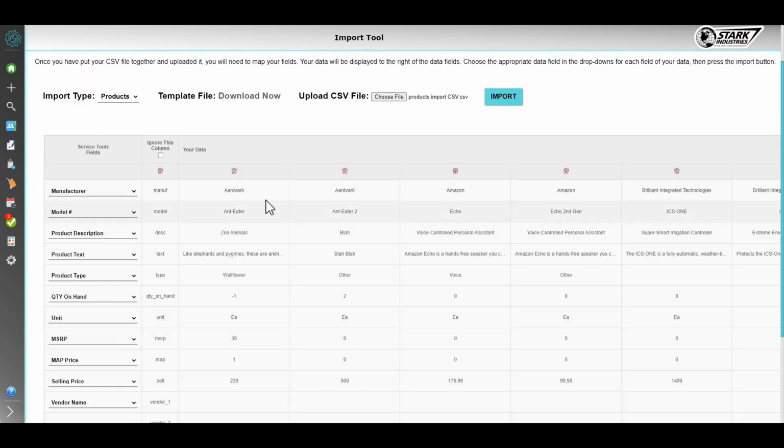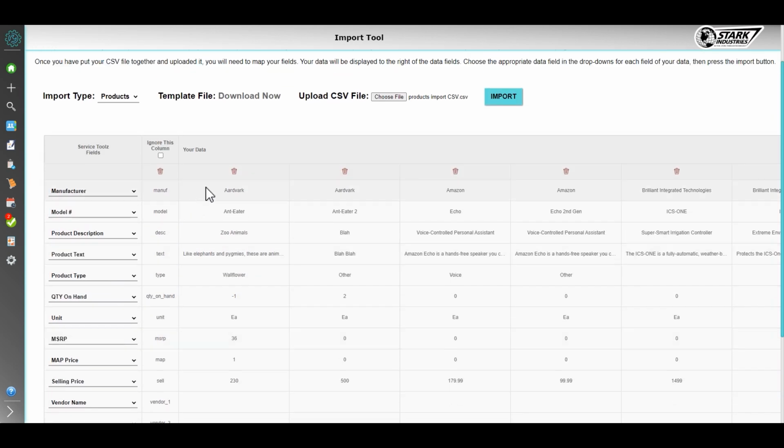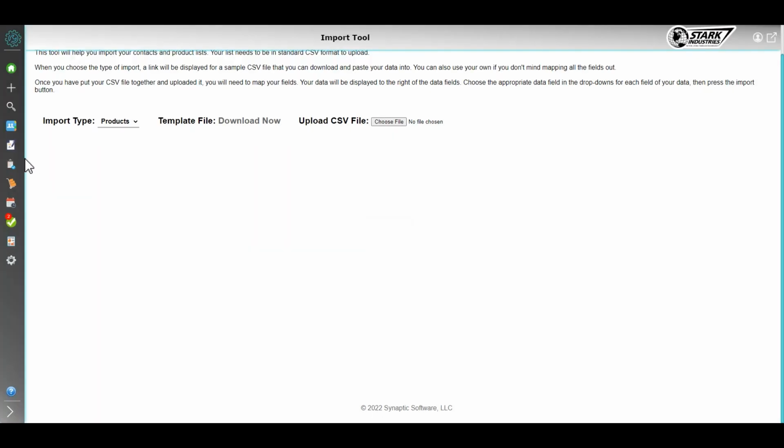So once we have all that mapped out, that means that all of this data is going to get imported into these fields for each product. So we want to double, triple check that that's right, because it takes a little bit of effort to undo this if we do get it wrong. So we want to make sure that it's correct. We'll just hit this import button, and we've successfully imported 34 products.